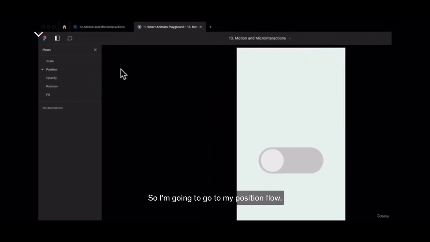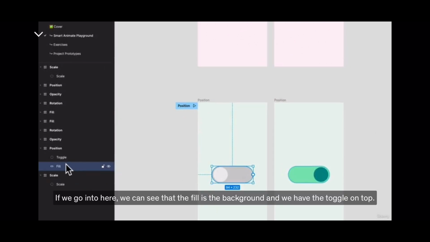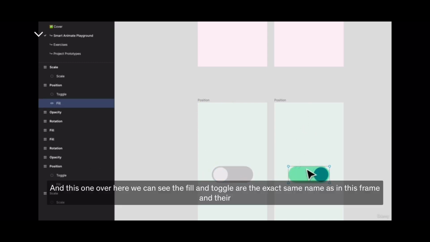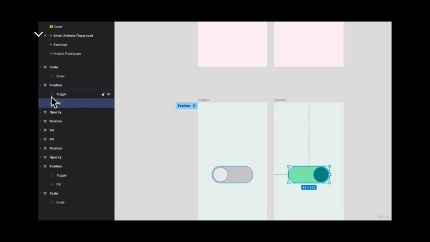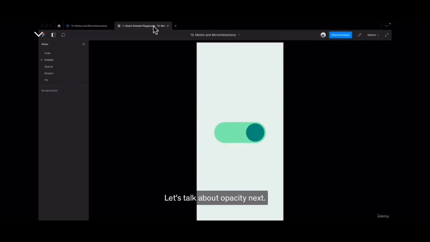I'm going to go to my position flow, and you can see that I have that sliding. If I go into here, I can see that fill is in the background and we have the toggle on top. And this one over here, we can see the fill and toggle are the exact same name as in this frame, and their structure is exactly the same. So that's really important. Let's talk about opacity next.